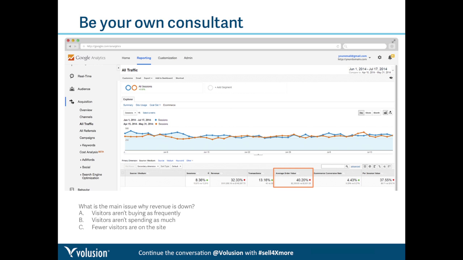If you guessed B, you're correct. In this example, the store owner has an increase in sessions and transactions, meaning more people are coming to the site and purchasing. Revenue is down because customers are purchasing at a lower order value. So what they need to do is boost their average order value to boost revenue. Give promotions like free shipping or some of the others we talked about earlier to drive orders at a higher price.